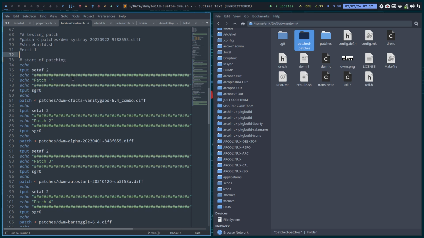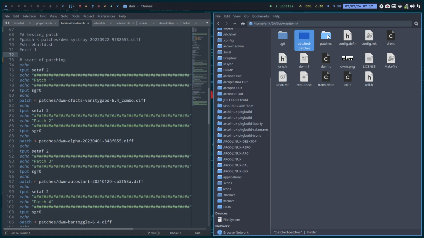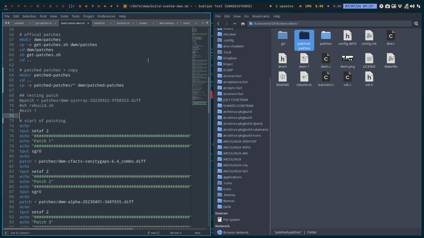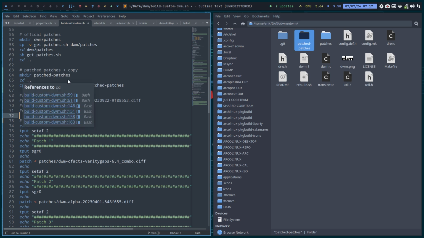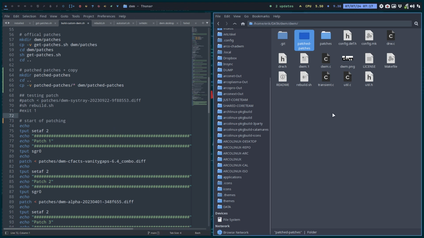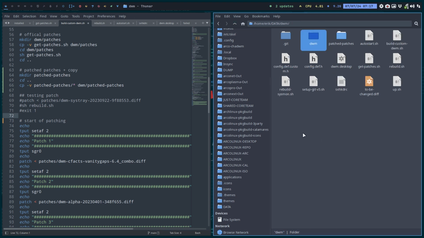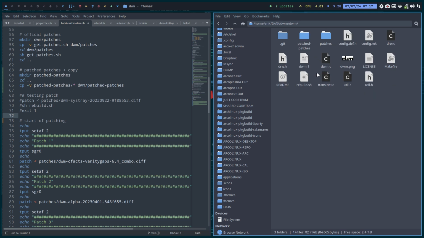Start of patching, patch 1, and from the directory patches, we are now cd on DWM. Yeah, I think that's gonna work. DWM. So in here we want to rebuild, we want to change everything in this directory, not here. This is a way to build everything up. This is the official one, this is the actual DWM.